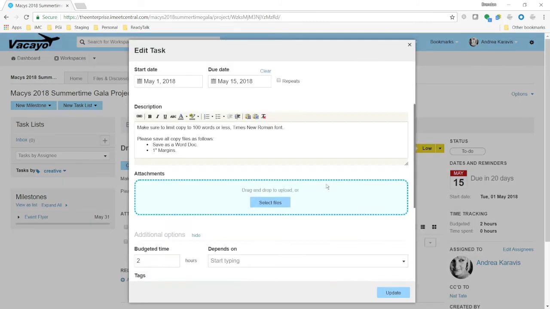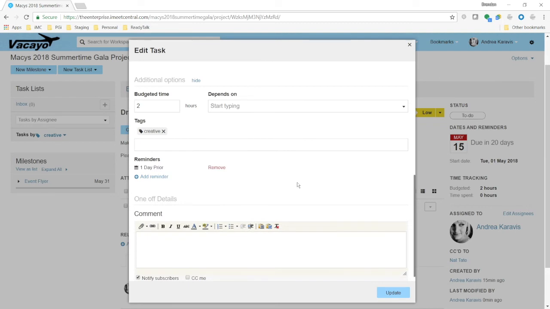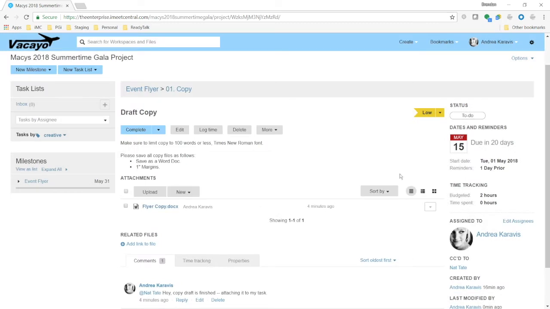If I edit this task one more time, you'll see I can also create reminders. A lot of people don't know about this, but you can create a reminder on a task to say, hey, 1 day prior, I want an email notification to go out to the assignee. It will not send a reminder if the task is marked as completed. But if it's incomplete, if it's open, there we go. I have a nice little reminder that goes out. I can see over here, reminder 1 day prior.